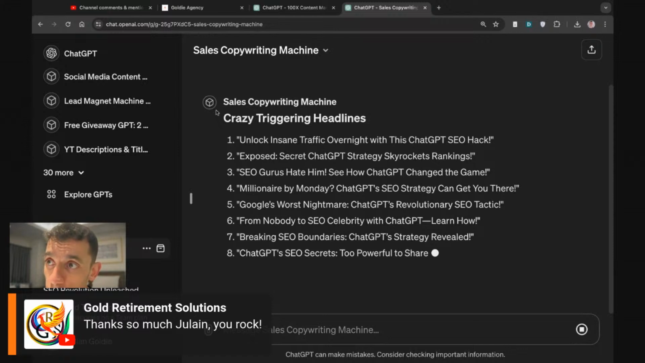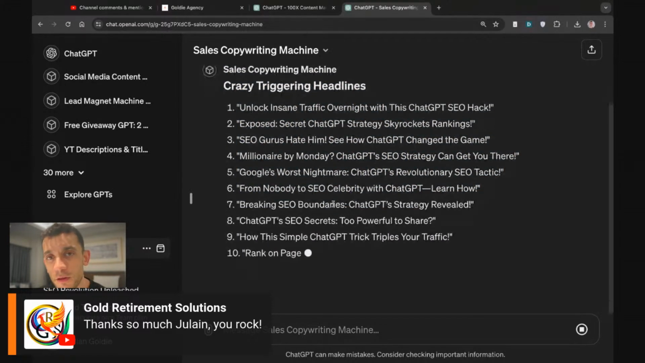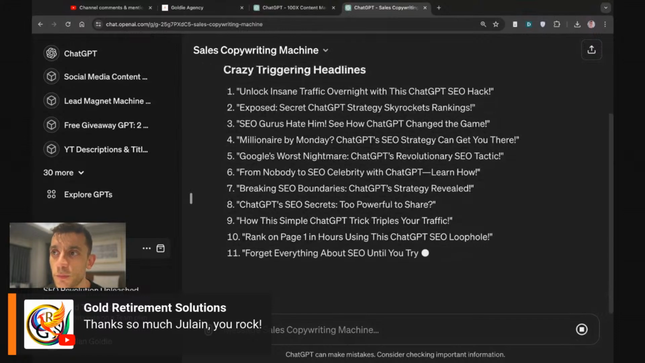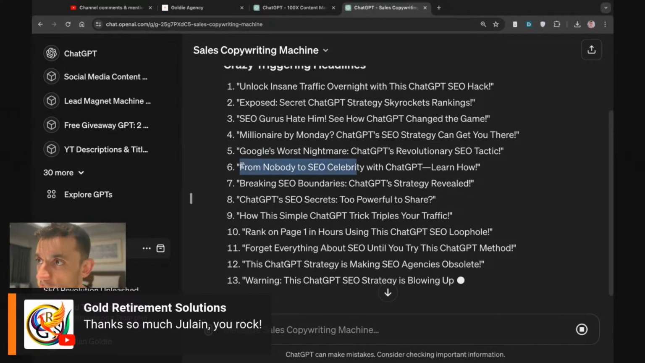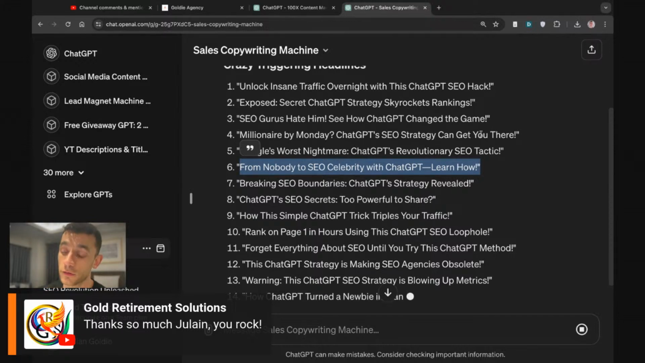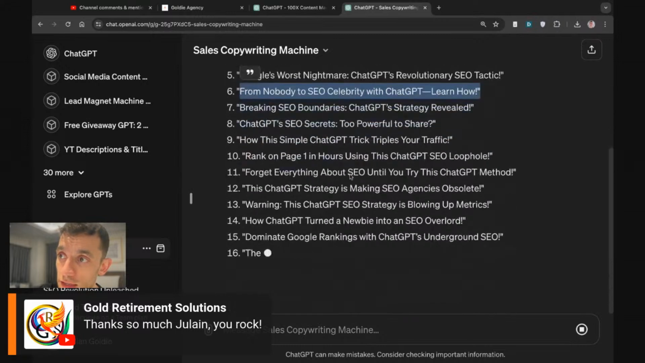And the beautiful thing about these GPTs is that all the content is really short and straight to the point, but it codes it in a kind of direct response angle that creates curiosity. So for example, from nobody to SEO celebrity with ChatGPT, discover how. That will be a really good first line introduction for an email that I could write to convert that traffic and those views I'm getting into clicks and money. And that's basically what we do when it comes to email newsletters.